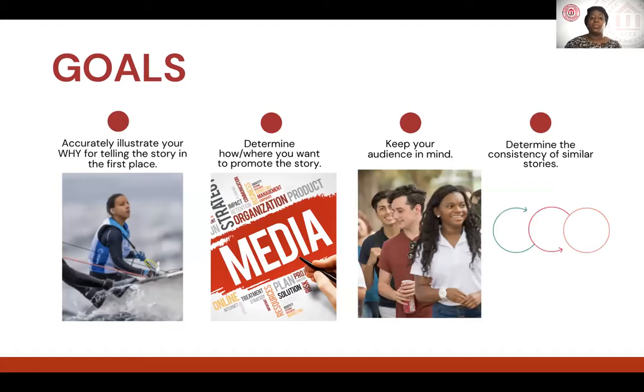Let's talk a little bit about the goals of telling this, or the why sometimes, of telling a student story. You want to accurately illustrate why it's being told in the first place. And here on the left, we have one of our students, another Marion Military Institute student, who's actually competed in the Olympics. She went on to the Coast Guard to serve and had the opportunity to compete in the Olympics. So Alabama's community colleges have an Olympian who walked through our doors. We're so excited.